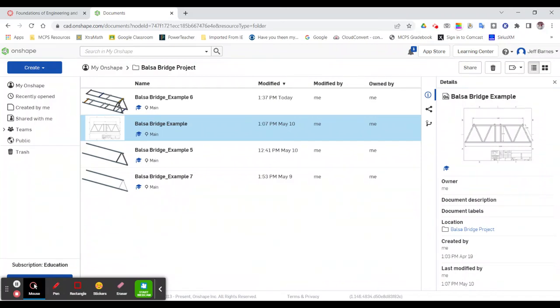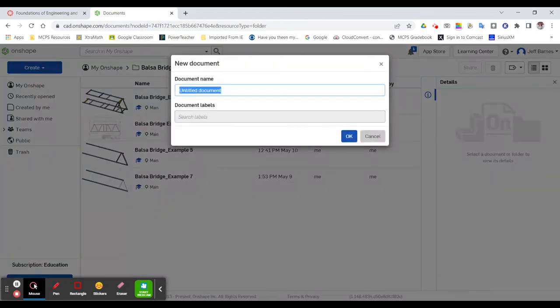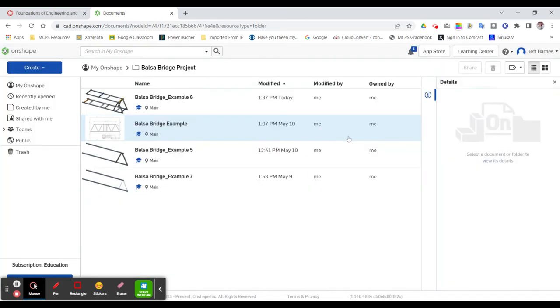I'm going to go ahead and show you how to start your Balsa Bridge using Onshape. So the first thing that we're going to want to do is to create a new document. So we're going to go up to the blue button here and select document. And you're going to want to name your document. So we're going to call it Balsa Bridge underscore your last name. I'm going to call it example 1. Okay.